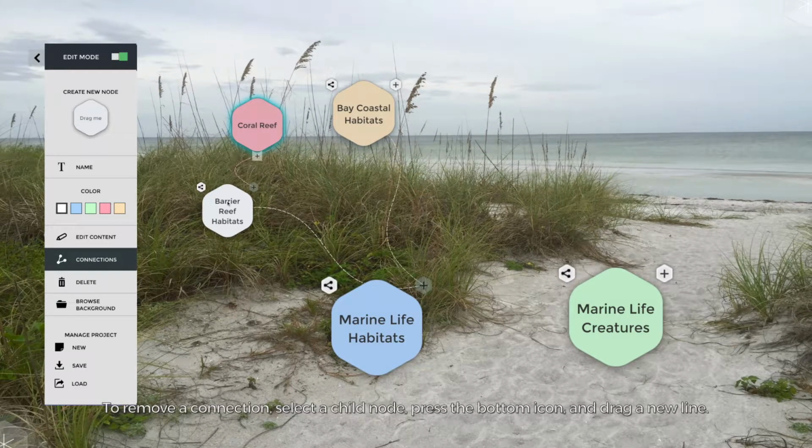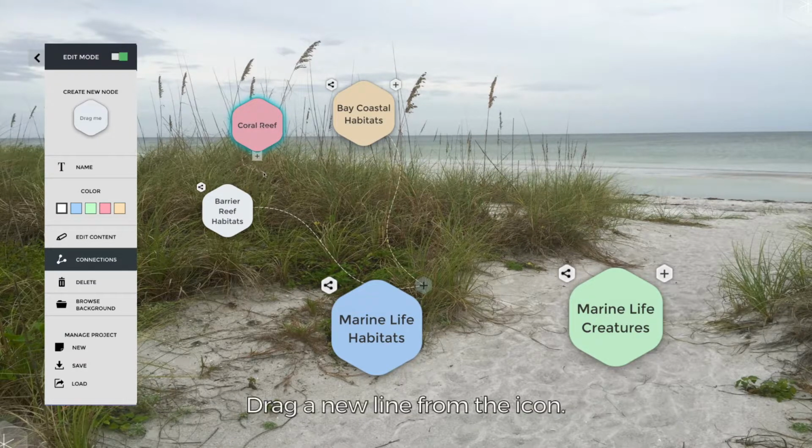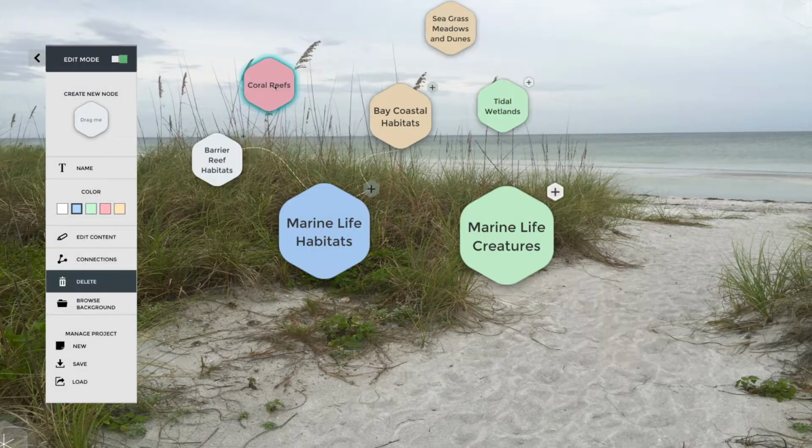To remove a connection, select the child node, then press the icon at the bottom of the node, and drag a new line from that spot. The first connection line will disappear as a new connection line appears. Dropping the new connection on the node that is being connected will restore any previous connections. To separate a child node from the parent, drop the connection to the canvas.